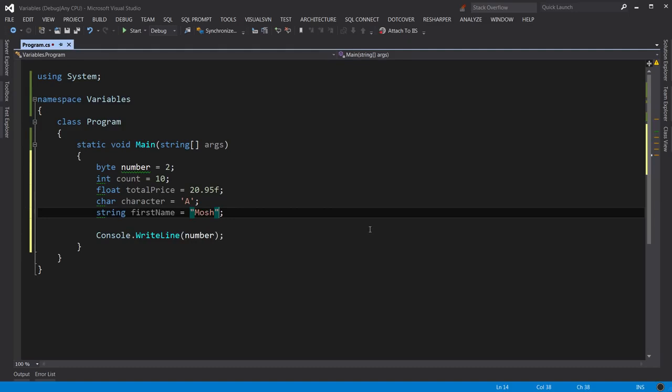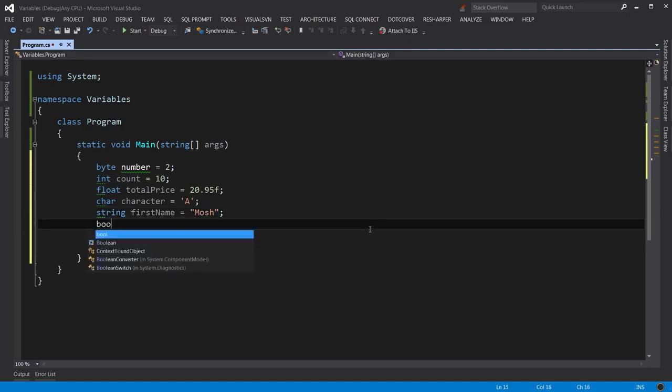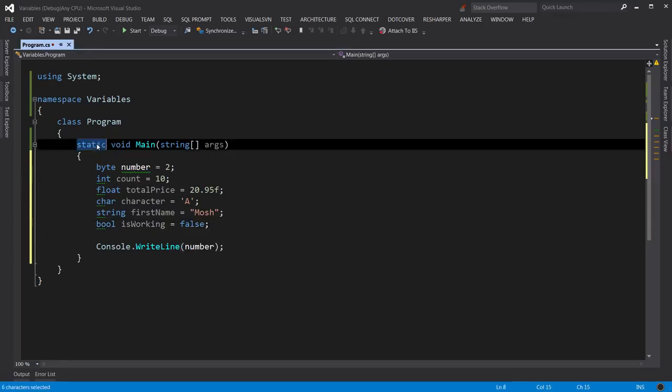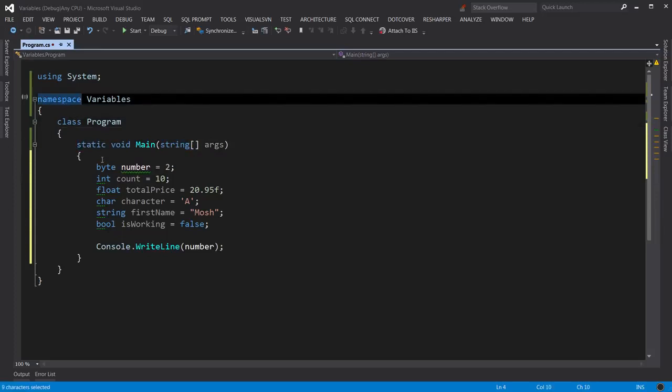And finally, let's declare a bool. bool isWorking = true. So with bools, we can either set them to true or false. Both true and false are keywords. As you can see, they're indicated by the blue color here, and they're lowercase. So everything you see here that is blue is a keyword, like static, void, string, class, namespace, and all these data types here. Now let's display these variables on the console.